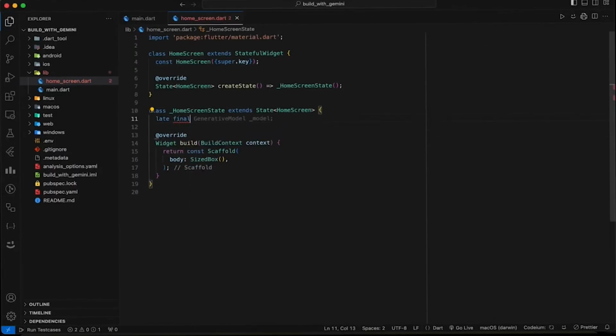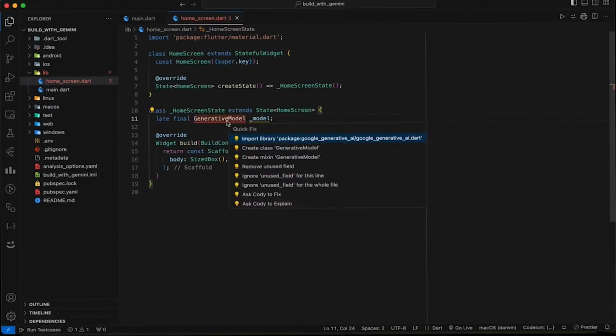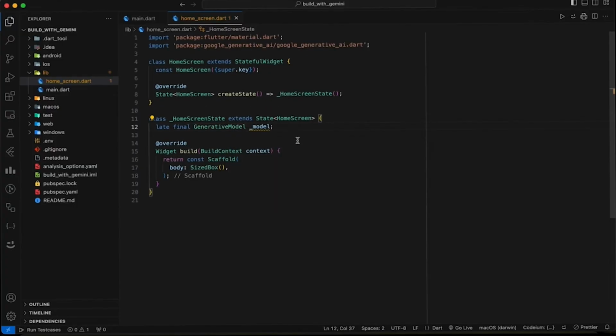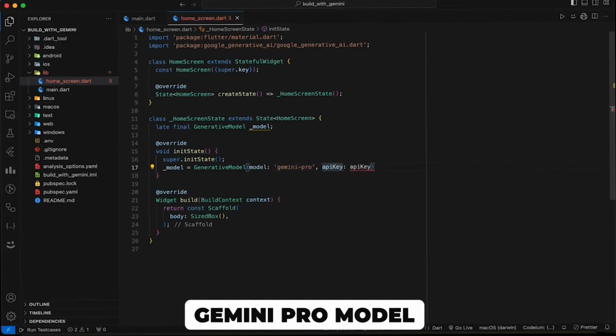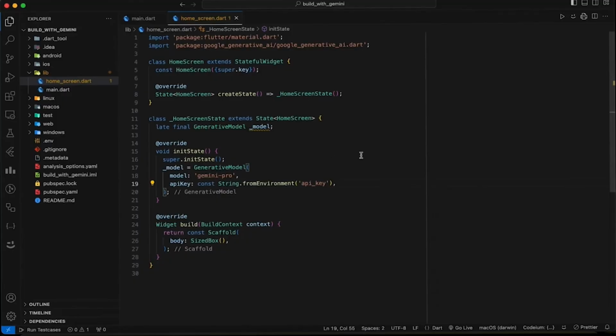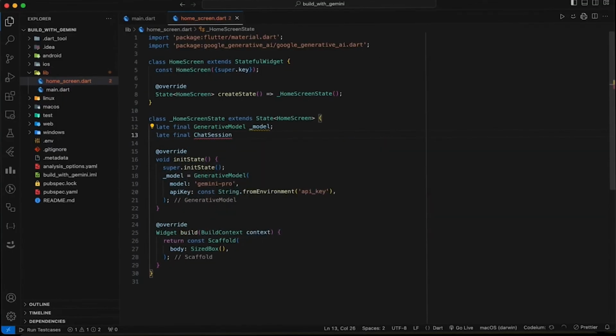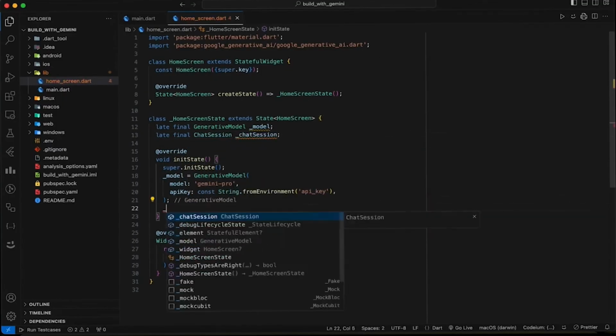First, import and initialize Gemini. Then import the Google Generative AI package in your code. Initialize the generative model using your API key and desired task type. Here we use text generation using the Gemini Pro model. Implement a chat session as well using the startChat method in initState. Build some UI of the screen.